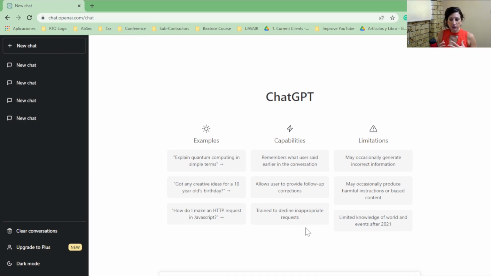Right, so first of all, we're going to look at 2 things. I would like to first look at how you can improve your current courses, and then we're going to look at how you can learn from ChatGPT. So let's have a look.